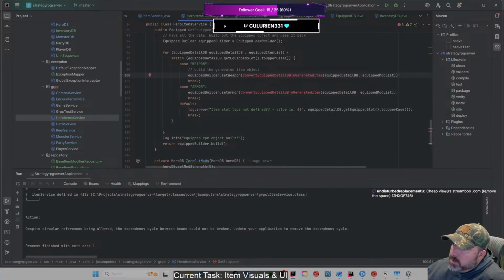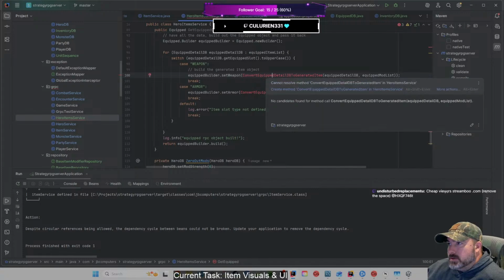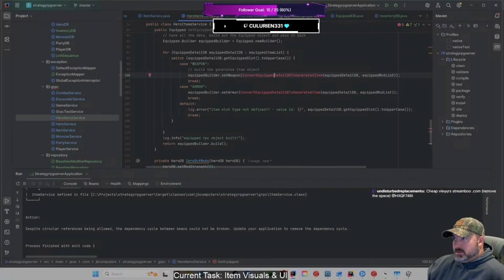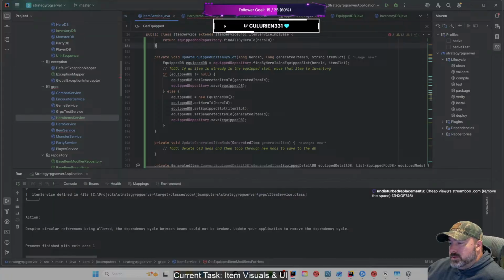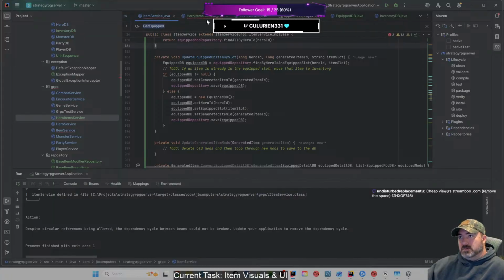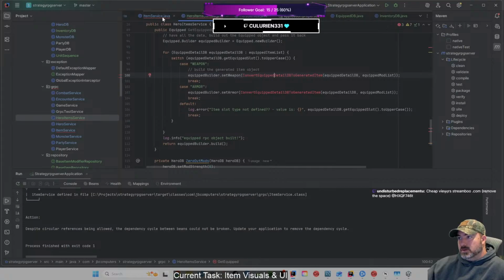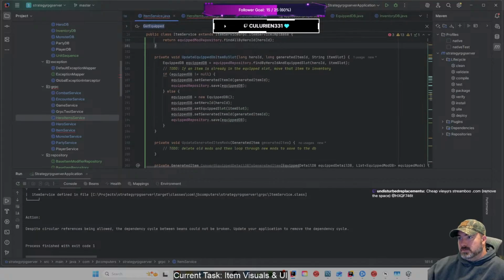Can I pull that one in too? That one's definitely not related to a hero. That's just a generic. But that's just a conversion routine. So I can go to the item service. Find that. What was the name of it? Convert equip detail.